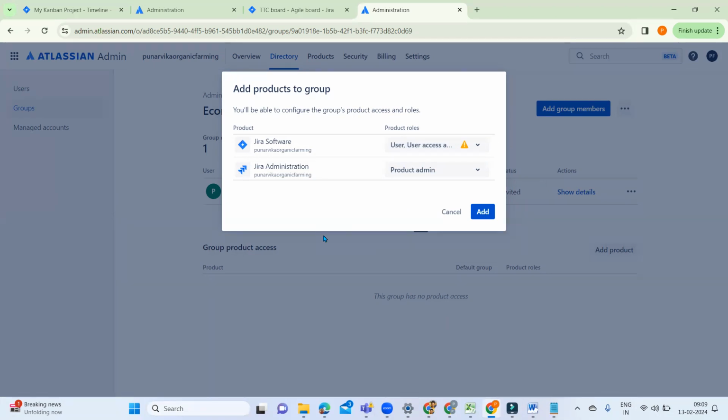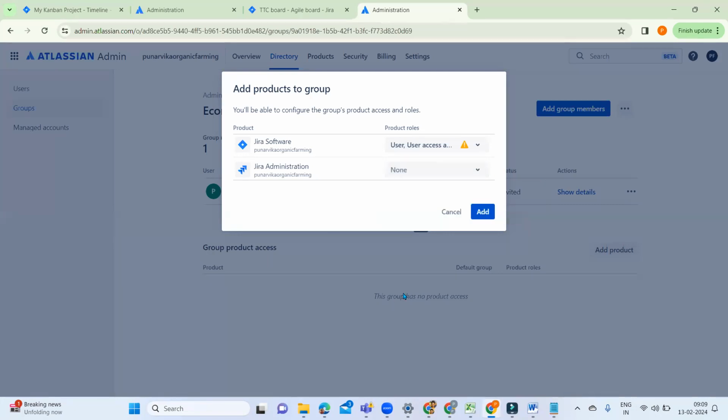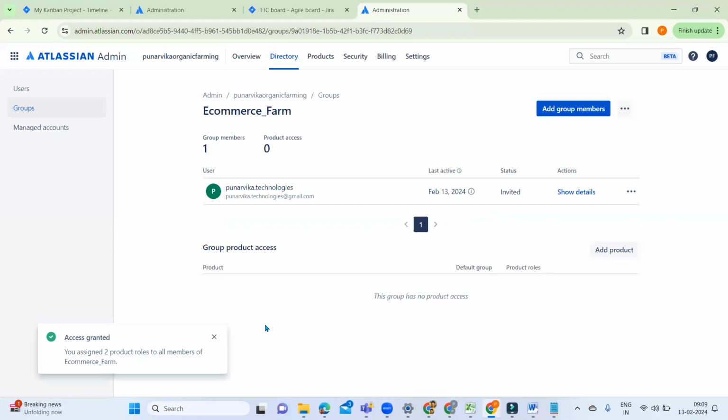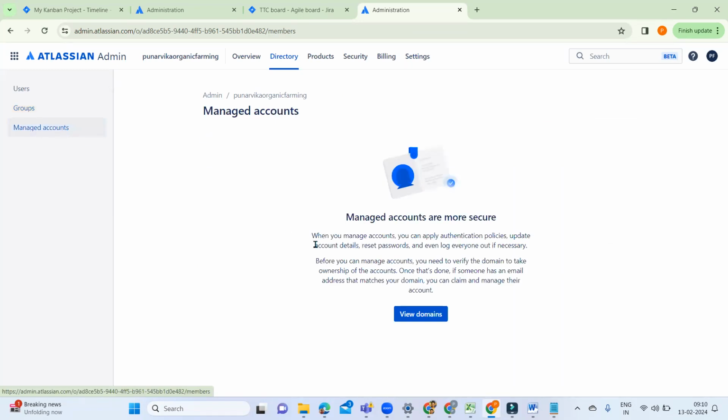Now, for example, if you want to give Jira admin only, let's unselect this one. For Jira admin, there is already a group, right? So for that group only, you can give access. Now we have added one product, that is Jira Software, for this e-commerce underscore farm group. If you want to manage, or revoke access to the people, then we can do it.